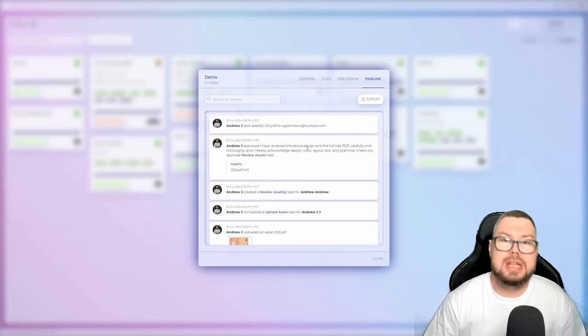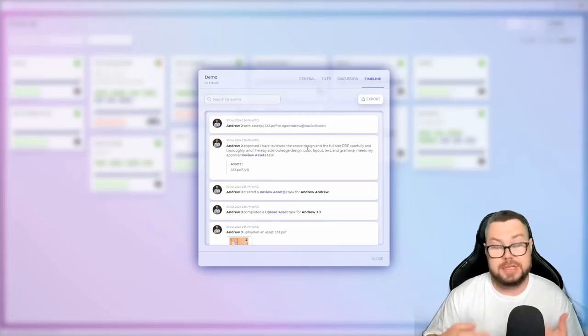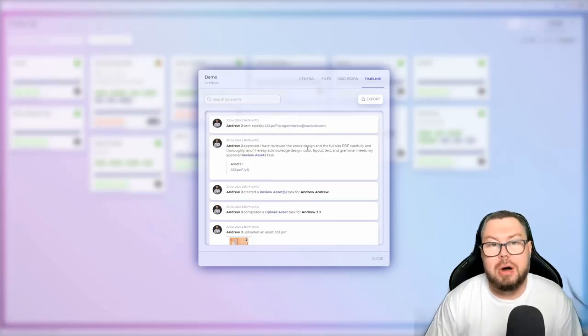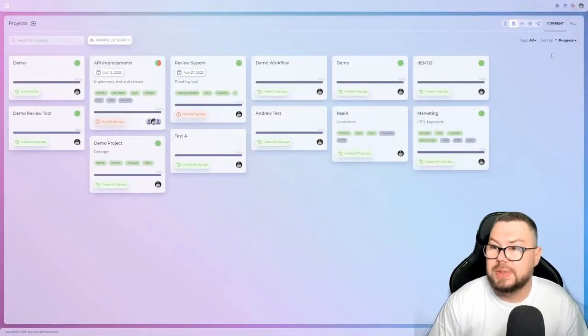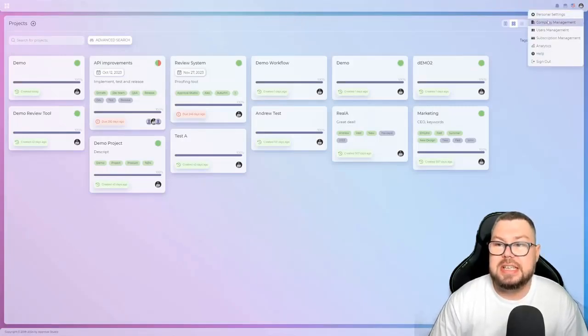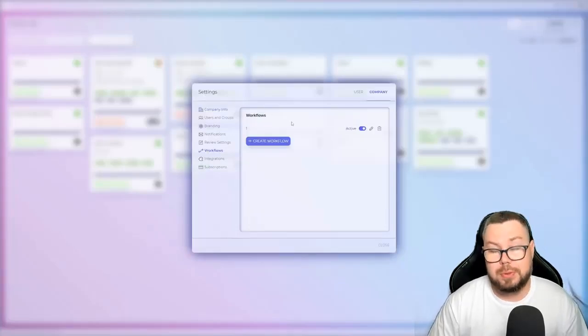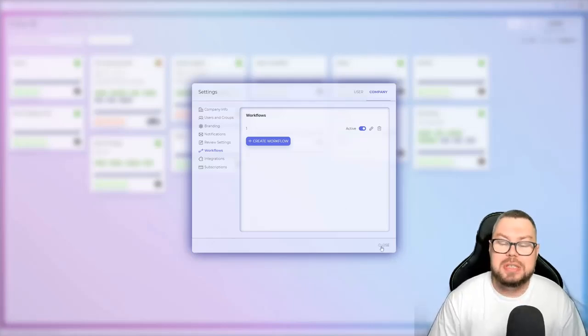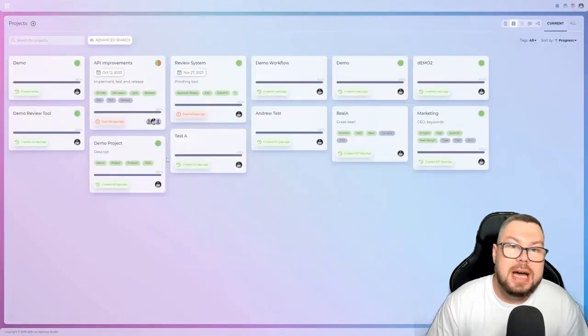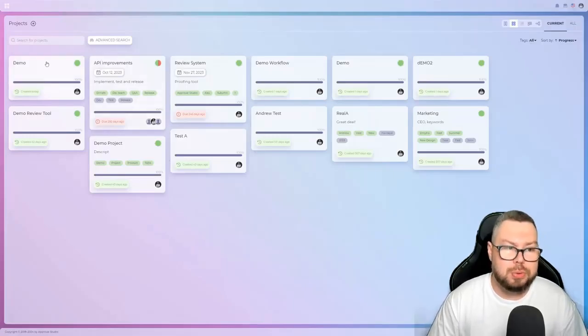You can also create subsequent revisions. So when user A approves it, then send it to user B, and then if it's approved, send it to user C. So there are multiple scenarios. You can see all of them while playing with the system. Again, all you need to do is to go to Settings, Company Management, and here you can set up different workflows. So you can have multiple workflows, and you can even switch between those workflows during the project progress.